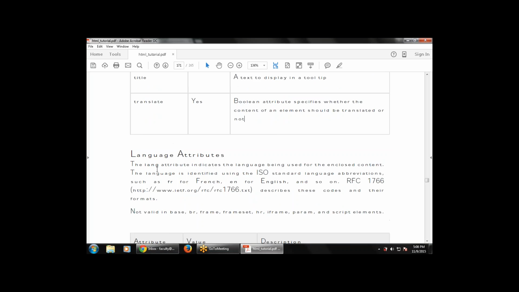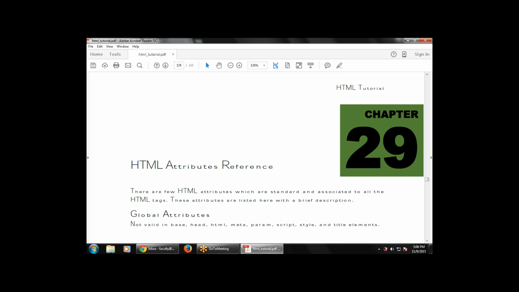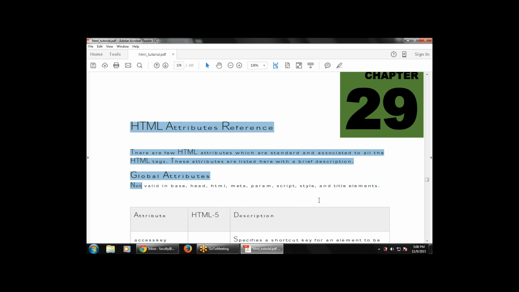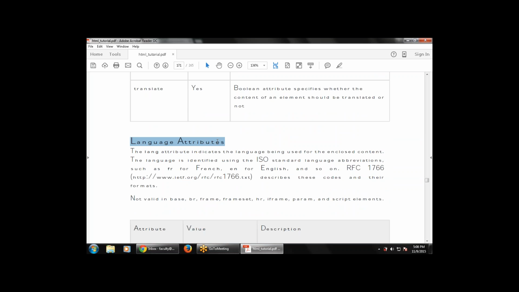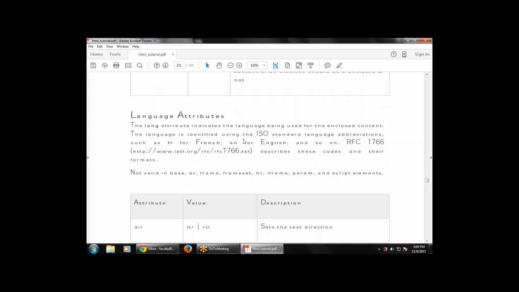The next is the language attributes. These are global attributes, but they are not used in certain elements. The lang attribute indicates the language used for the enclosed contents, and the language is identified using the ISO standard language abbreviation, such as FR for French, EN for English, and so on.